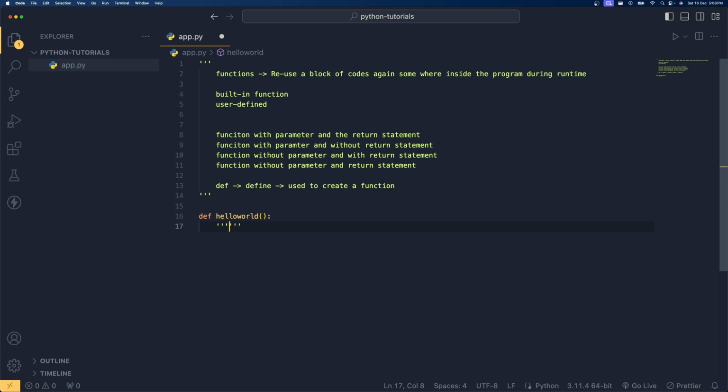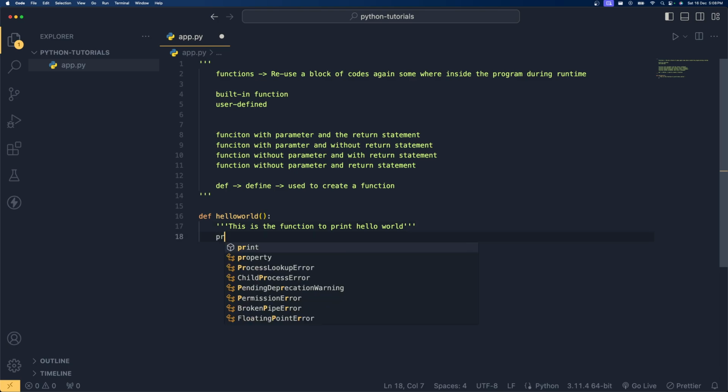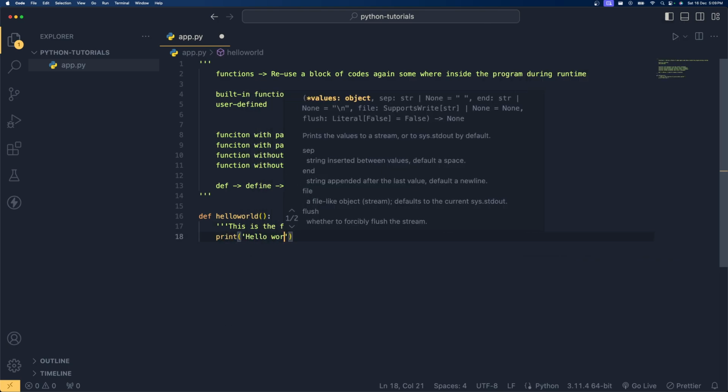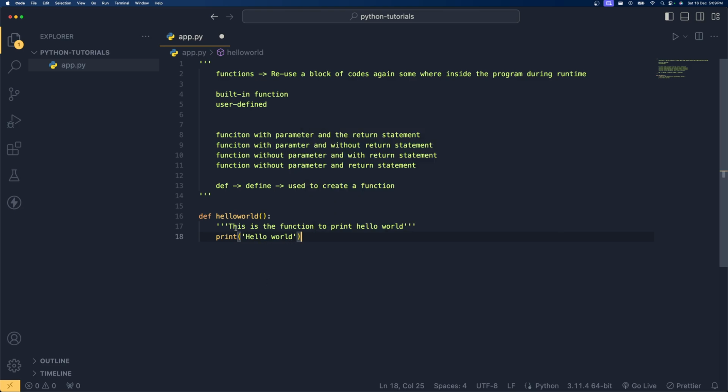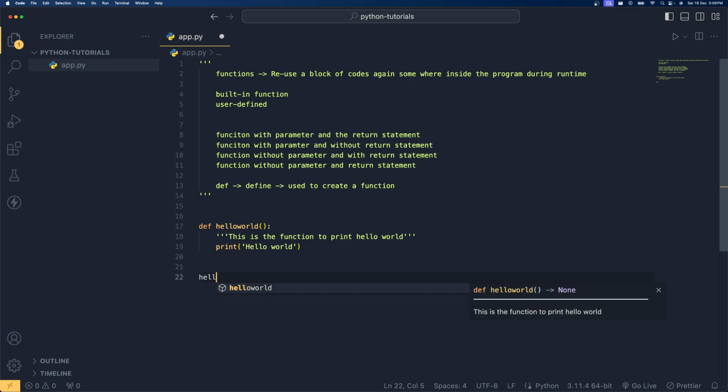Let me show you what exactly I'm talking about. Let's say this is the function to print hello world or something else. I'm just going to say print hello world. This is what I'm talking about: whenever I type the print function, it gives me a brief description about that function. If you want to do that, you have to do it over here. So save these changes. Now, if I want to call this function, all I have to say is hello_world, and you can see it gives the description about that function: this is the function to print hello world. Not only here, if you want to import this function in some other file, we can do that.